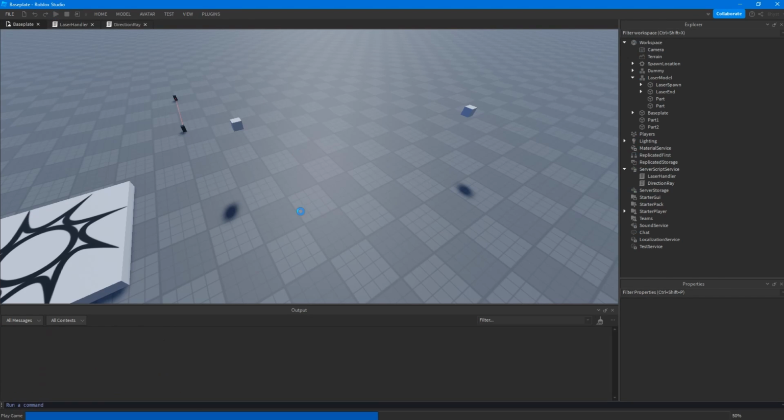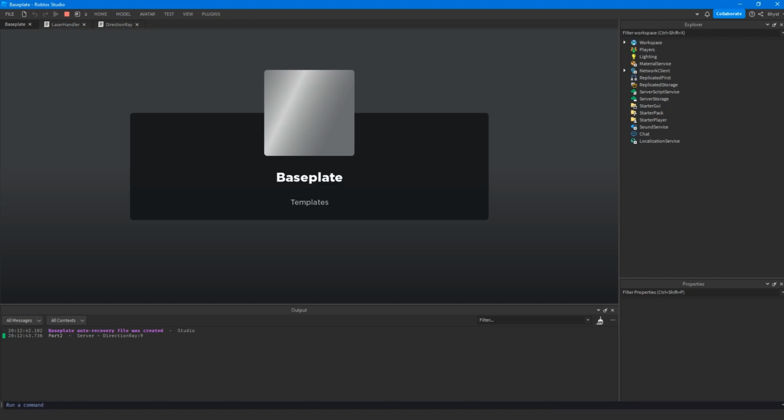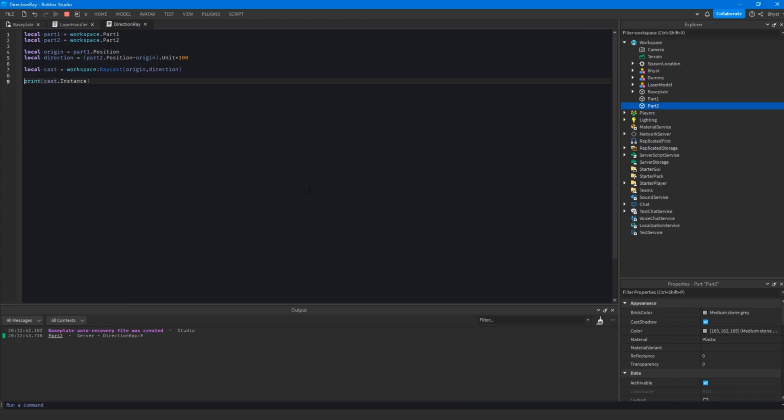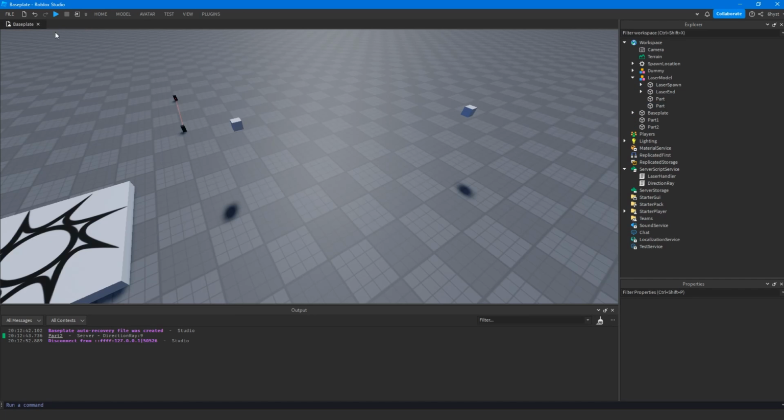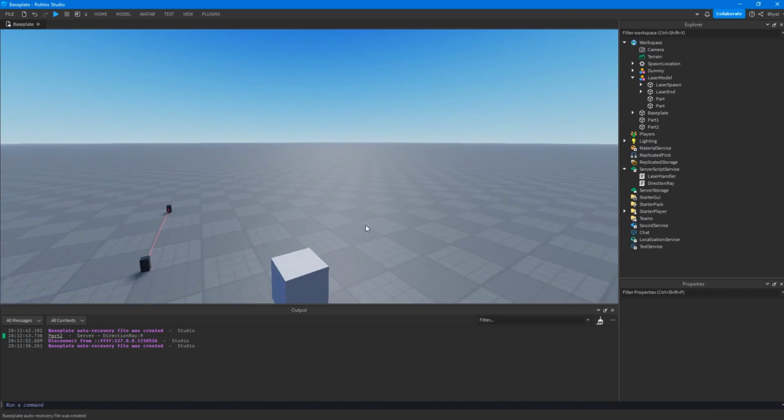We'll go ahead and view the output when we test it. So I'll go ahead and run it. And you'll see we got part 2 in the output, which means that it worked just like we wanted it to. So that's a good way of getting the direction between two parts, right? So that's really how raycasting works.